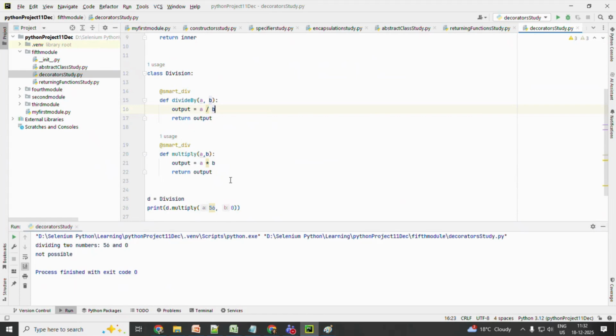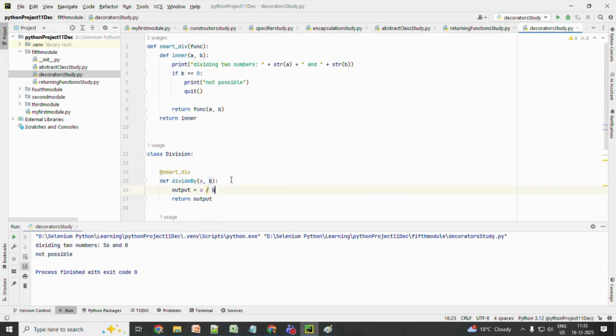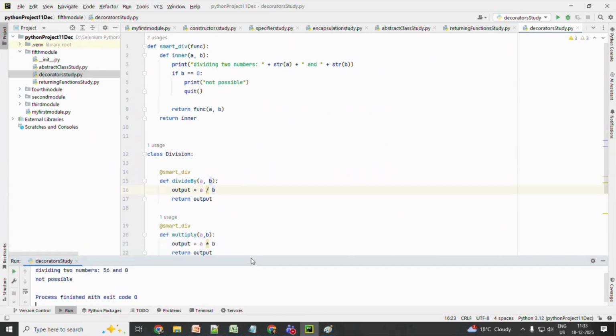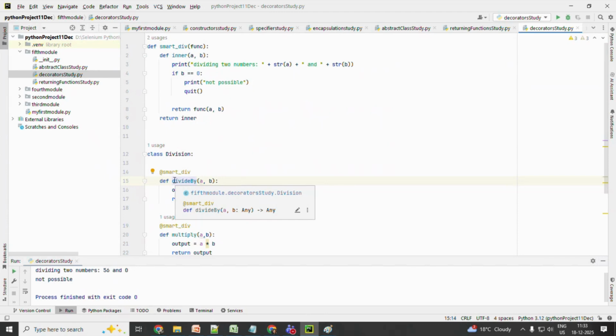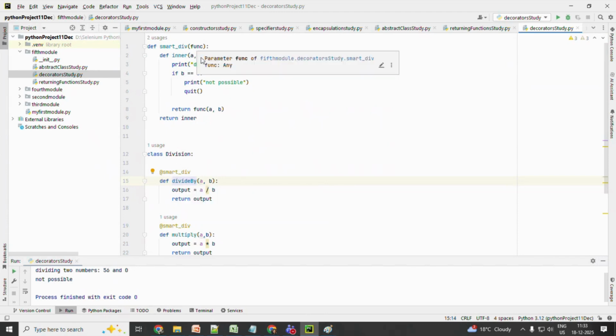Okay, why are we passing f function in that decorator? In which line? Smart div, first line. Yeah, we are passing f function, right? No, no, it can be anything. Basically, we are passing the function, but it can be anything. It's just a name. So we can just rename it to anything, right? Let's do it. I have not tried.